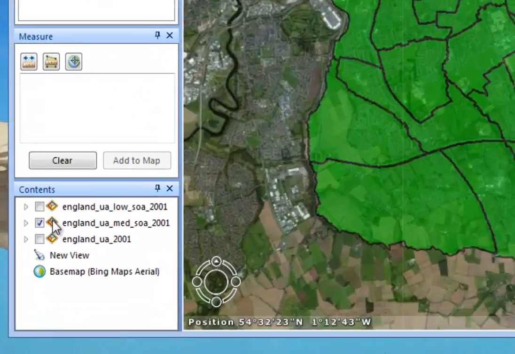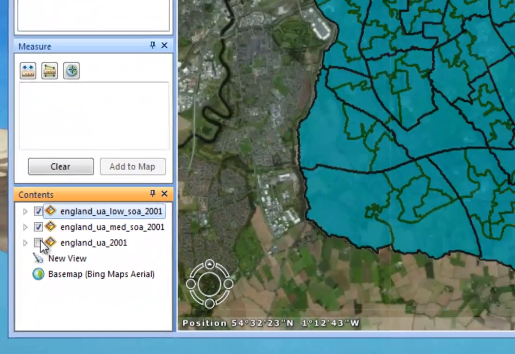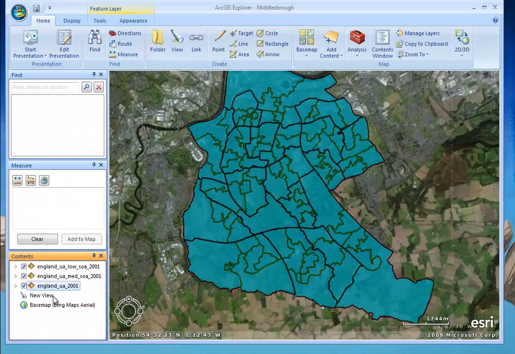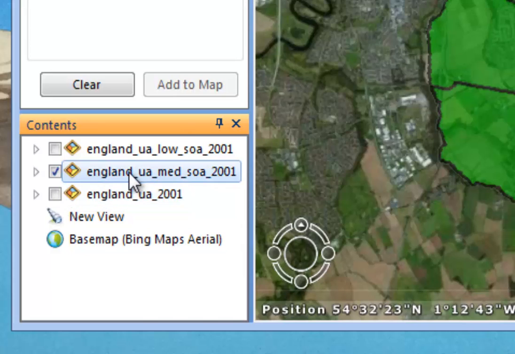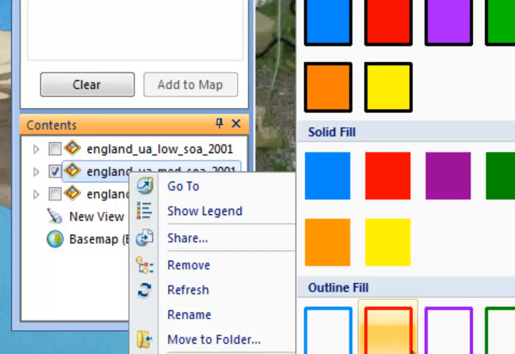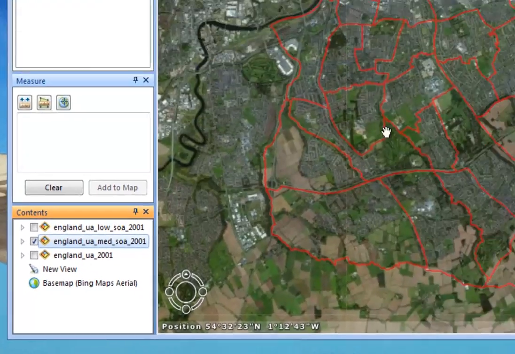Right, so what I'm going to do, if we click on that, we can see all of them. Bring everything up, make sure we can see all of them. Right, so I'm going to get rid of the lower super output areas, get rid of the boundary area, and this is not really what I want, so I'm going to change that to just a red one with a boundary.